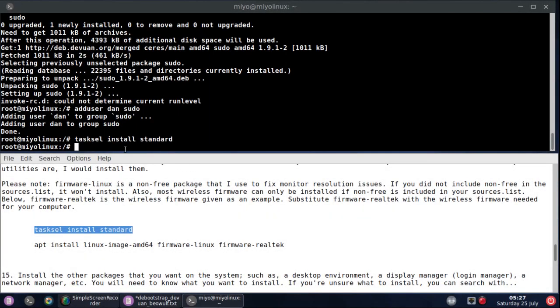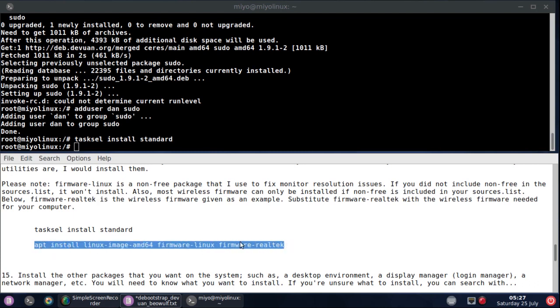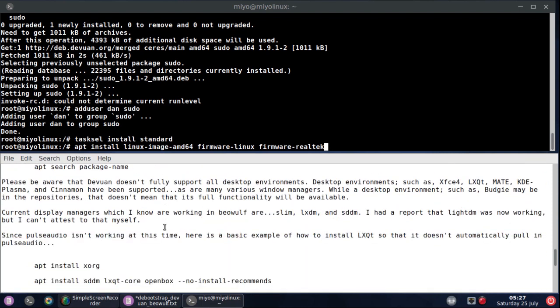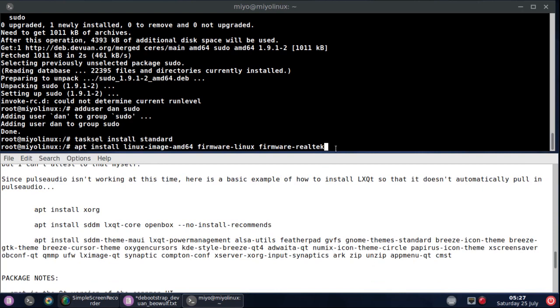Alright, that has finished. Now we're going to install the kernel, firmware Linux, which helps with resolution and a few other things, and my wireless firmware. So I will just copy this and paste it in here. Let's see. Alright, in addition to that, I'm going to install Xorg. Okay, I'm going to go through quite a list here, so you guys hang on.